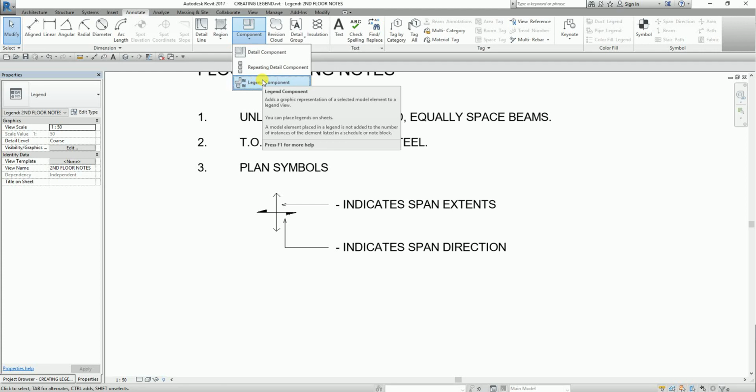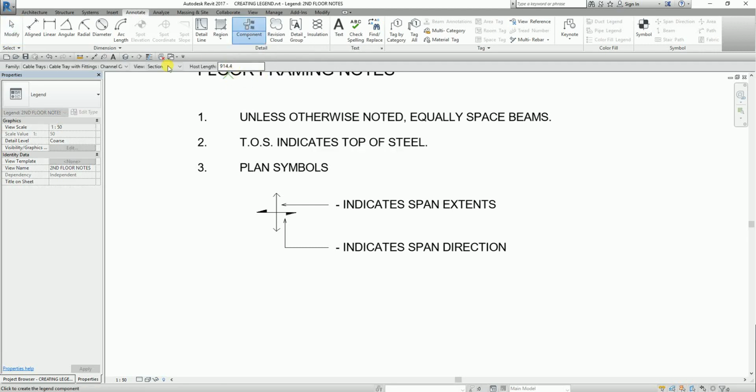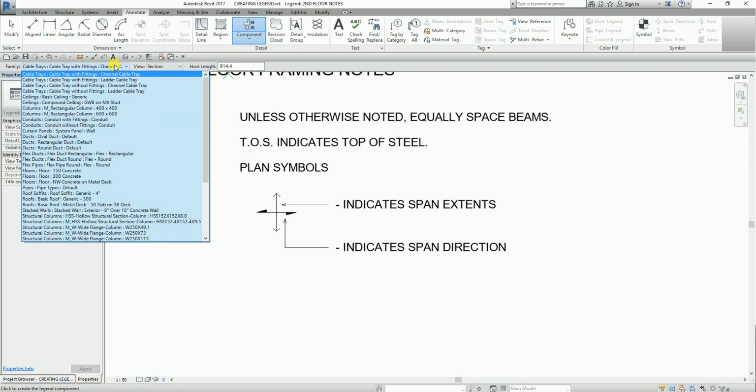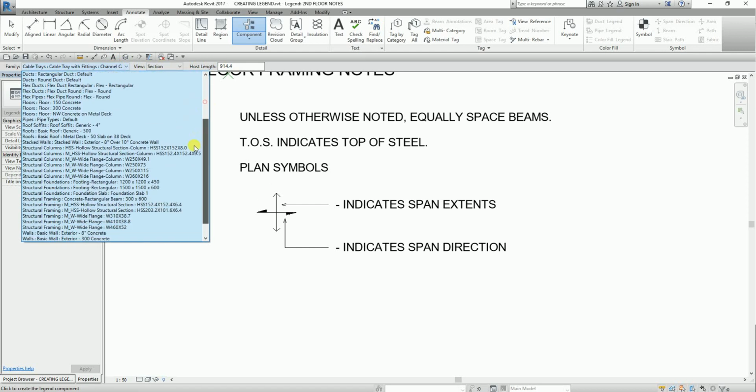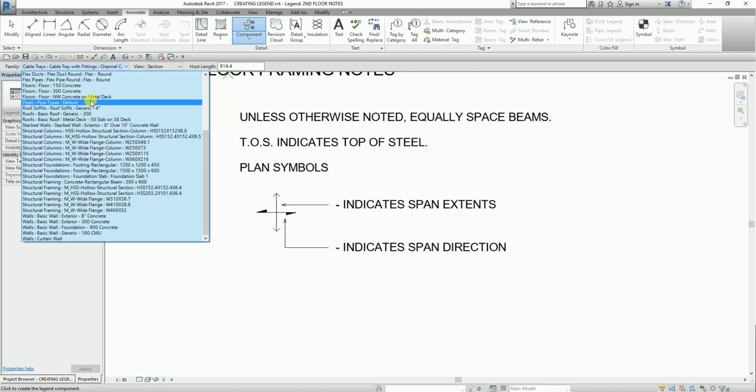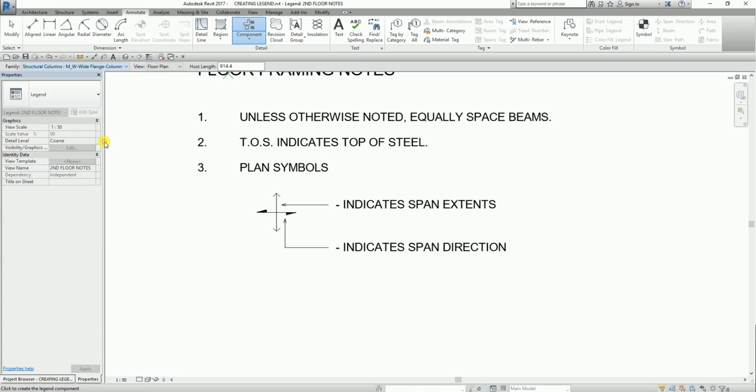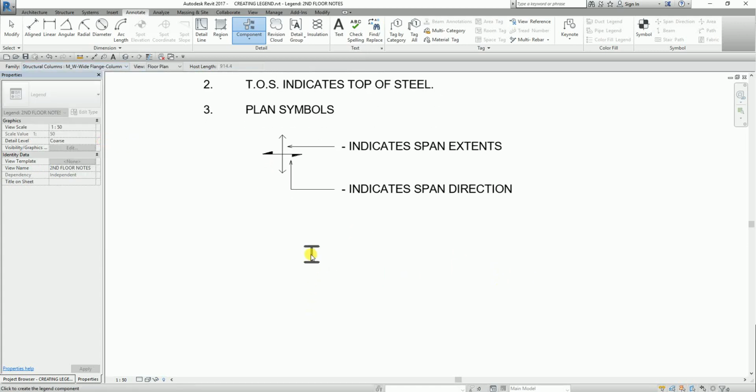So I'm going to select this, and then I'm going to look for this structural column. So let me just look for MW wide flange. Let me just use this one. So I click this. Okay, and then I'm going to place it here. There you go.